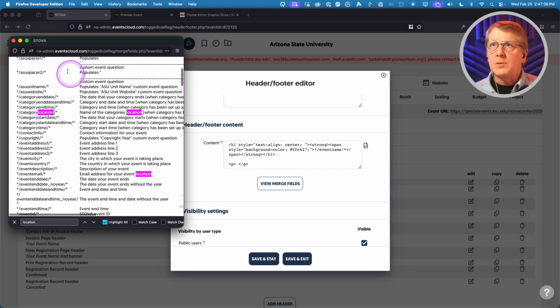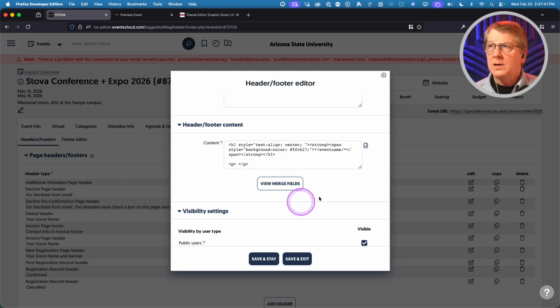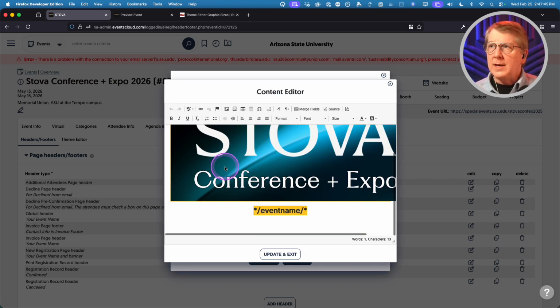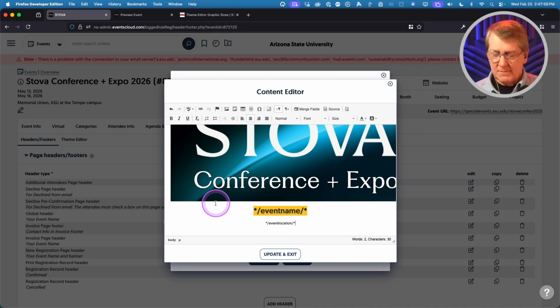Lovely. Let's just keep that. And I'm going to keep this open so I can get back to it. I'll just slip over here and now go back into my editor. And I'd like that to be centered. And I'm just going to do a paste, and without formatting, there's my event location. Perhaps I'd like to do the event dates as well. Maybe I want to do that before.